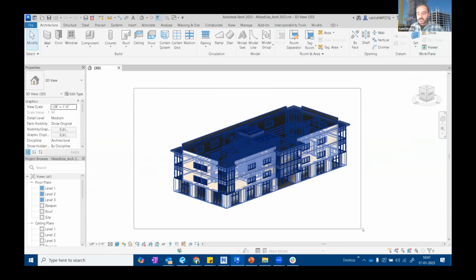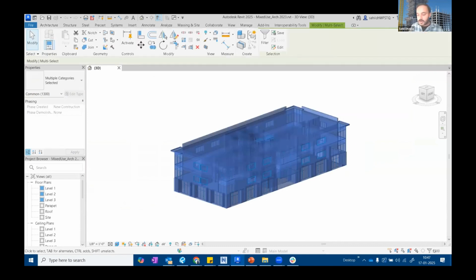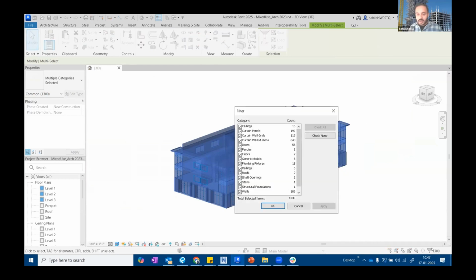I can cross-select everything, go to this little tiny filter option in the bottom right, and just click on that and see what all is there. So we see ceilings, curtain panels, doors, facades, plumbing fixtures, railing, shaft, walls, and windows. These are pretty much everything architecture except this thing. So I'm gonna just take a look at what exactly are these 2 items here.